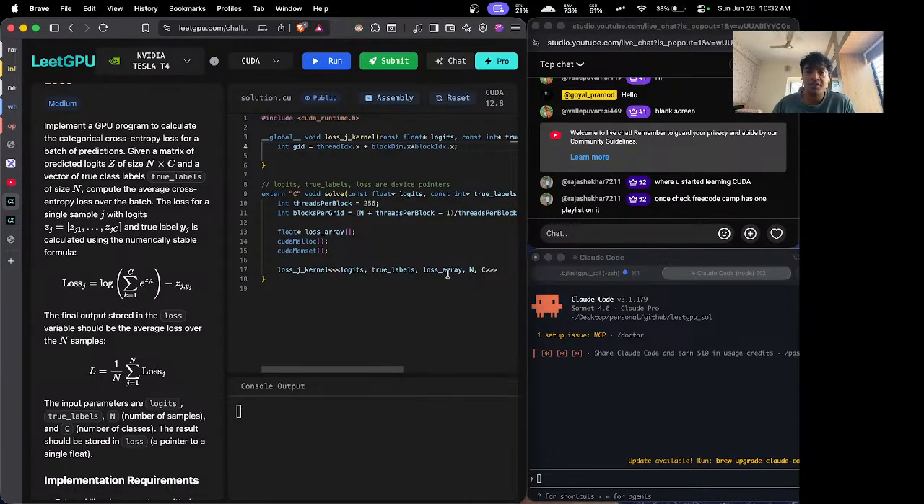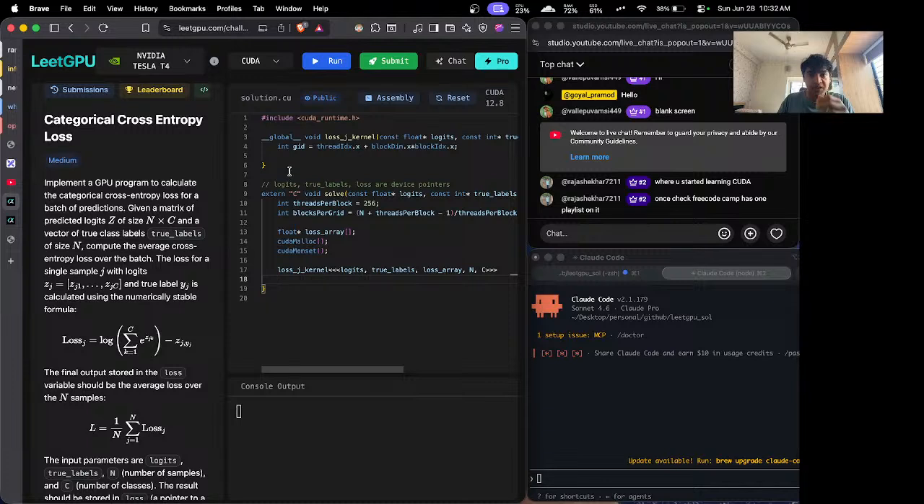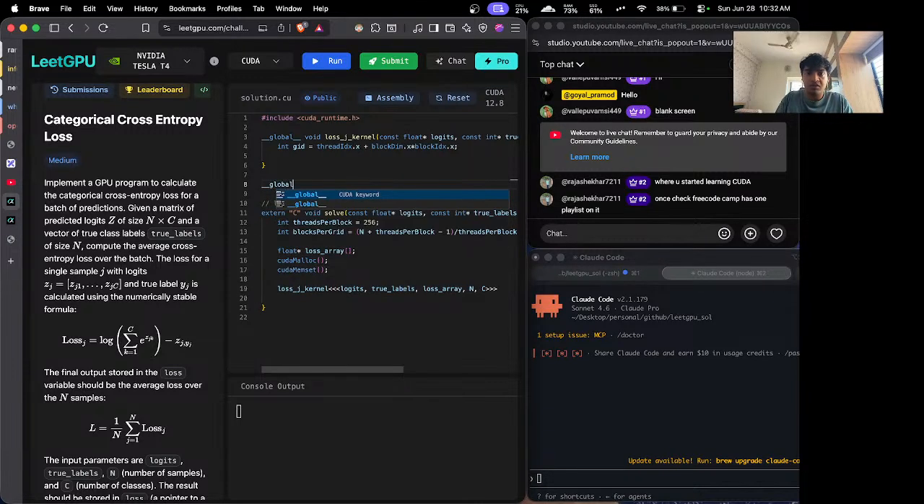So it will take the loss array. Oh wait, I have to do CUDA free as well in the end. So I can make another global void kernel.